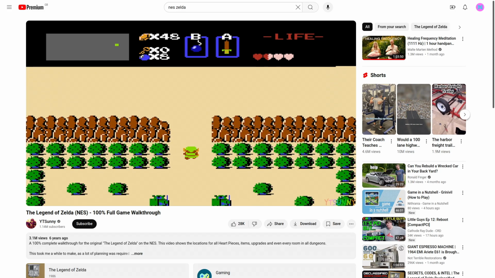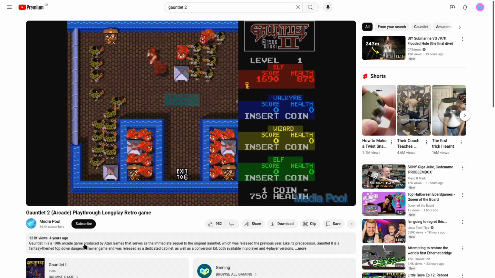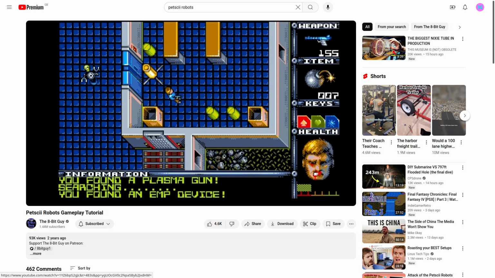It's going to be a flick screen game. So instead of smoothly scrolling the level as you walk, the next part will appear as the player hits the edge of the screen. I don't think I'm accidentally remaking Zelda in space, or Gauntlet 2 in space, or cloning the 8-bit guy's Pesky Robots, but in space. But this style of game works well on restricted hardware. It's probably why there's so many games like this.